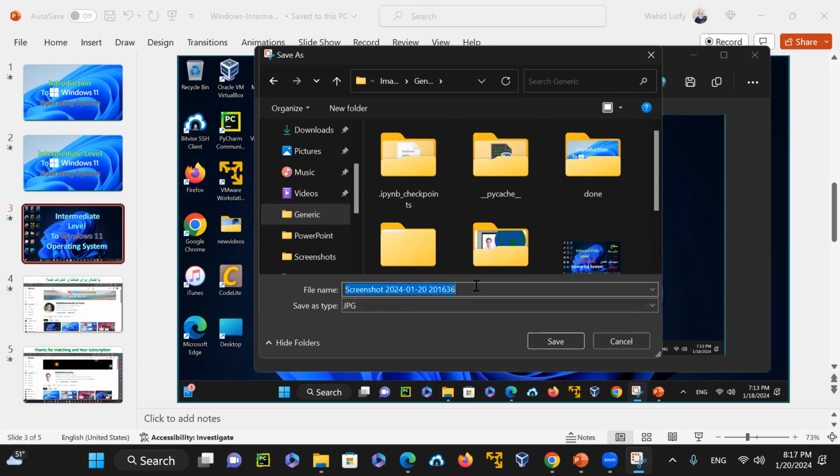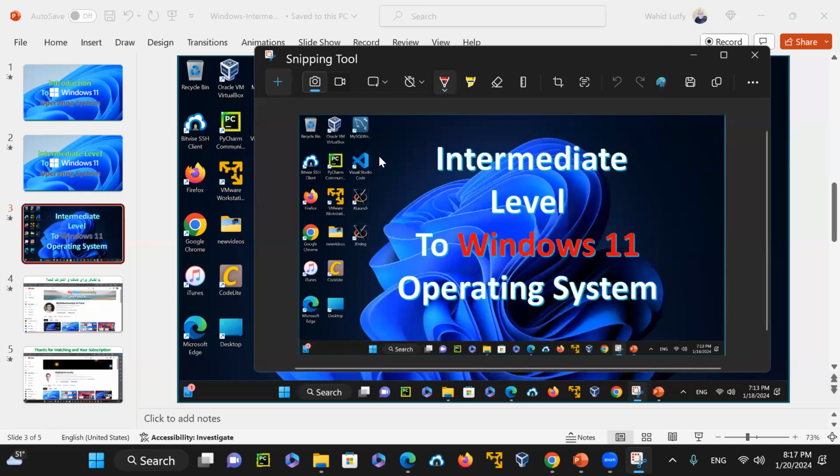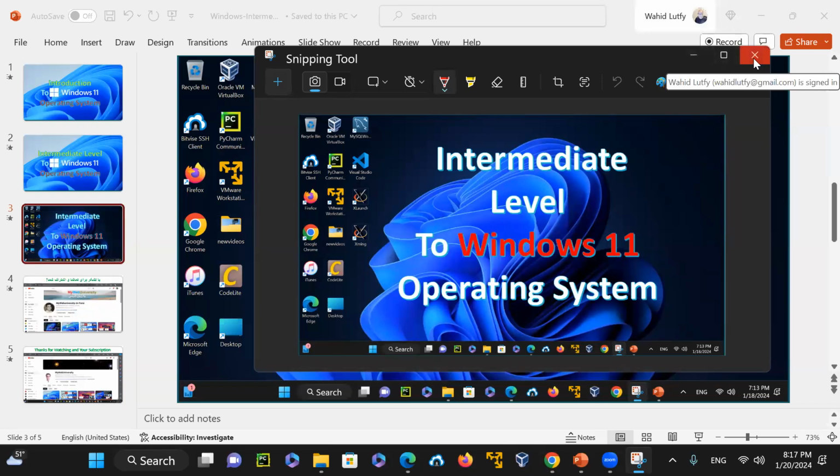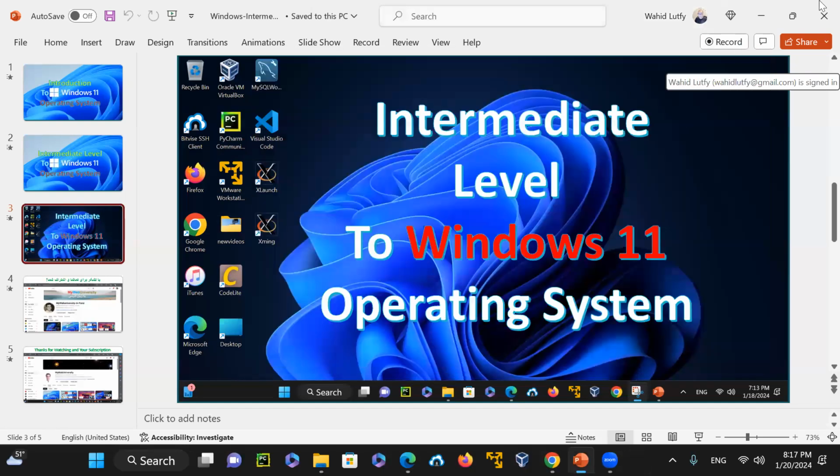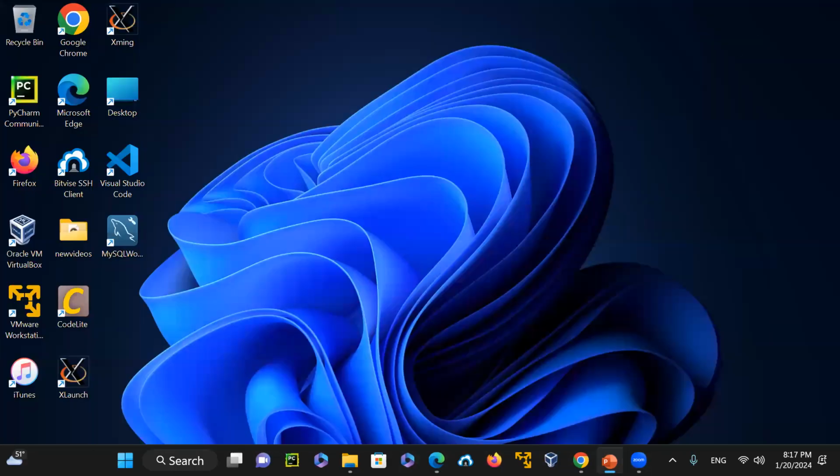So I'm going to give a name called Windows Intermediate English. And the English version, not in 4C. So this one is, I created that file. Now I have closed this one. I like it like that. And then I minimize this one.